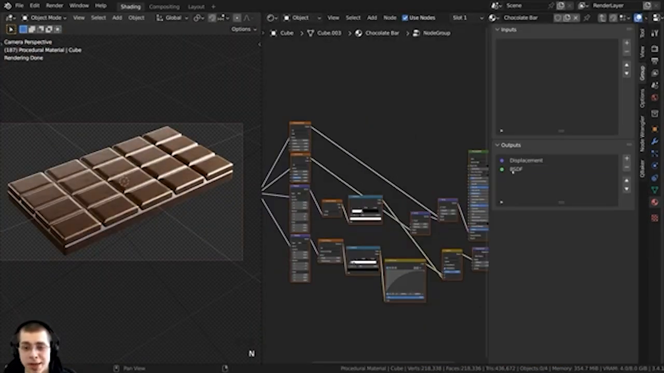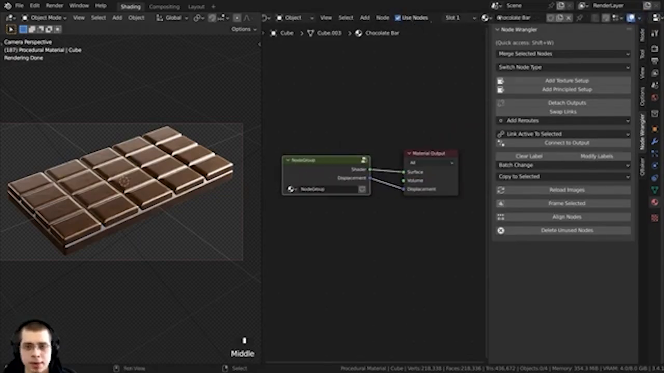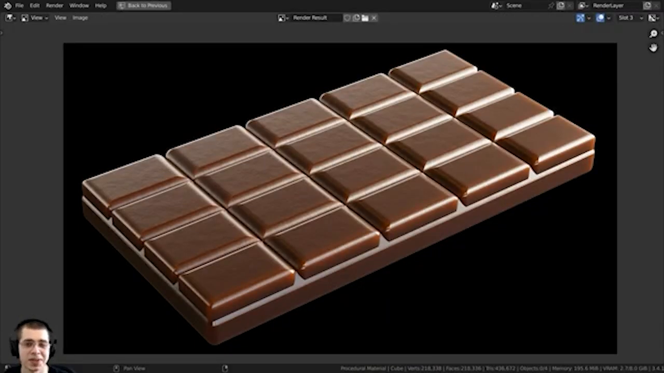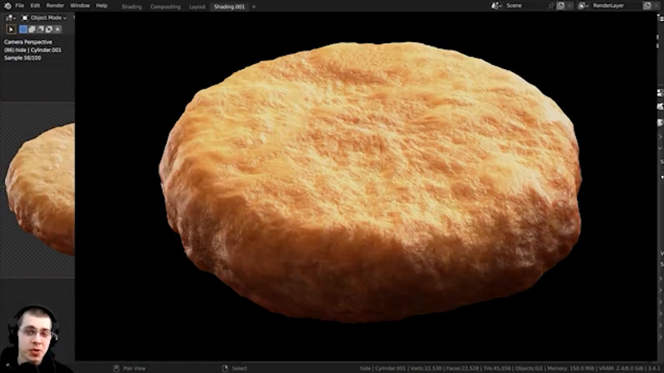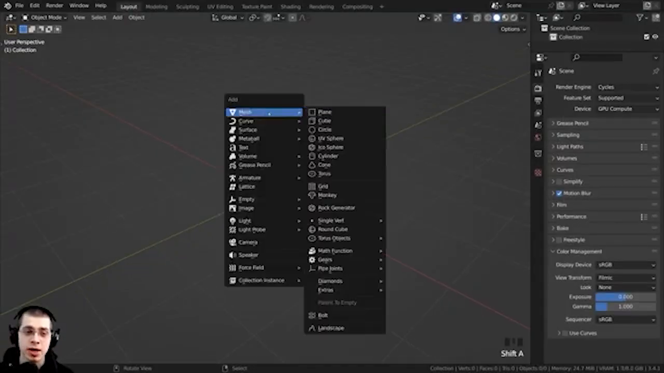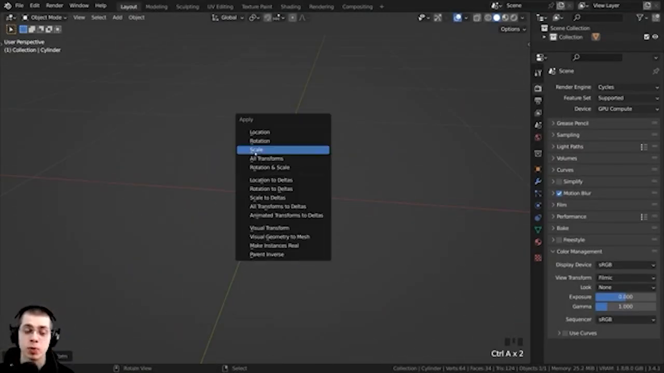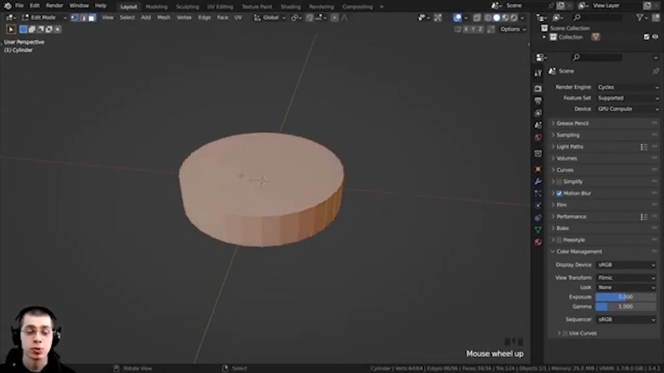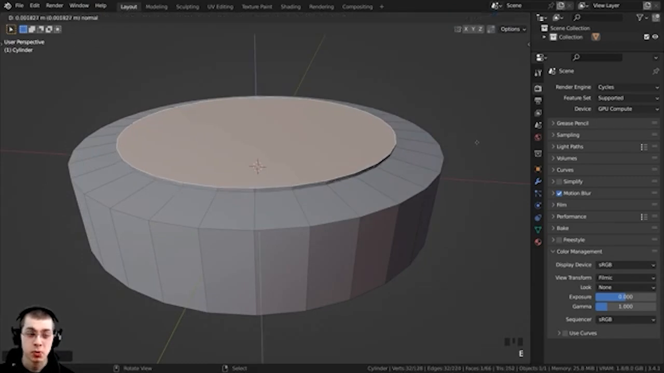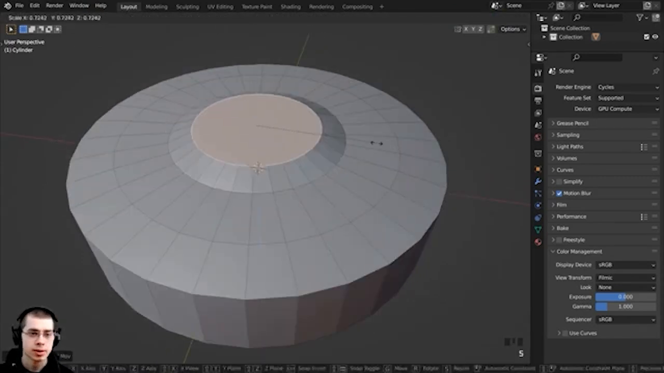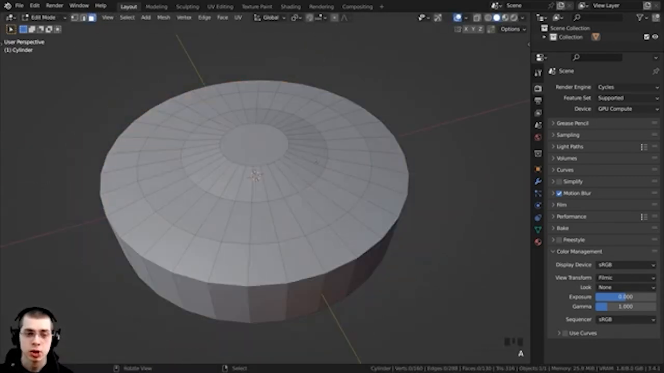He puts it into a custom node group afterwards, but I think it's fine for now just to leave it as it is. And we'll do one more to really learn as much as possible. This time he's making a biscuit. He puts in a cylinder, scales to 0.1 like before, and then makes it shorter and uses extrude and scale in a few times to make the faces, and there's more faces.